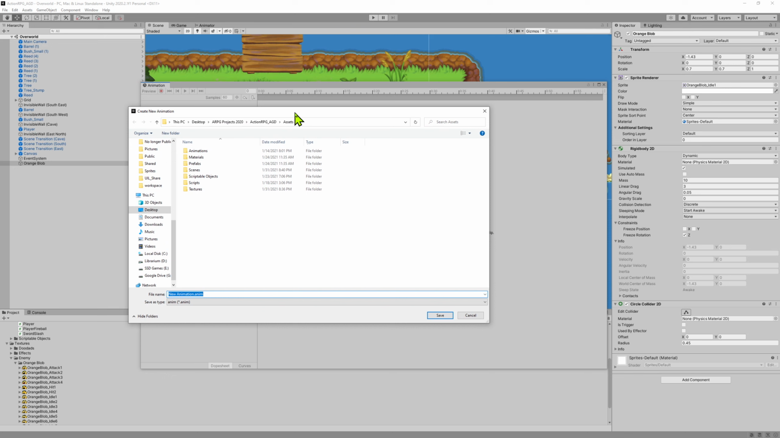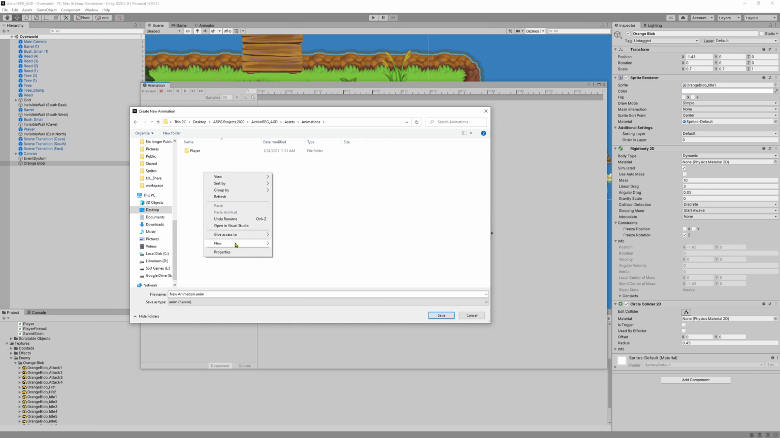This is going to be my orange blob idle animation. So let's go to the animations folder. And then we'll go to the, well, I guess let's make a new one here for enemies. New folder, enemy. And inside of that one, orange blob.